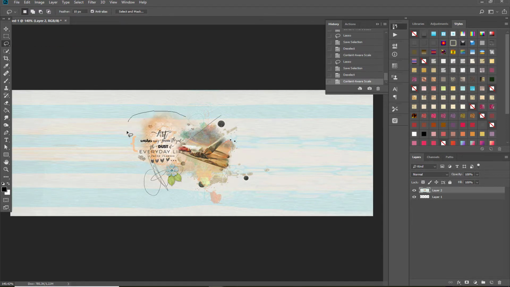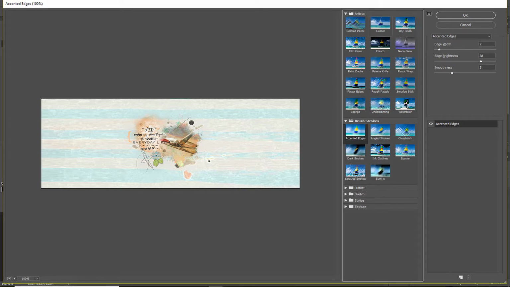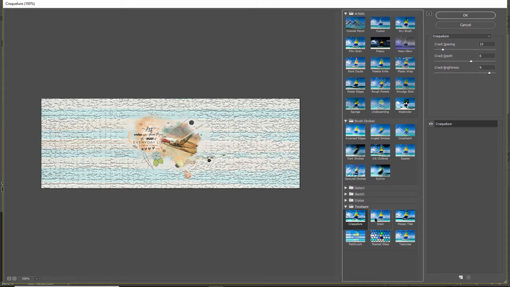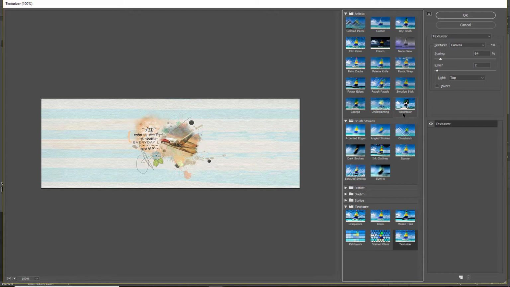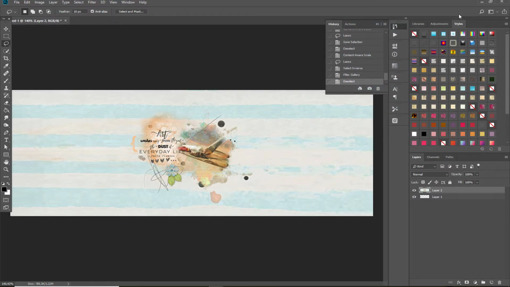Grab your lasso again and make the selection of the part you don't want to affect, and Control or Command Shift I to inverse it, and we go to Filter, Filter Gallery, and let's have a look if we find a nice one. I think the Dry Brush filter looks nice. I think this Ocean Ripple or the Dry Brush filter looks fine in this case. Control or Command D to deselect, and I think you have a nice Facebook header.